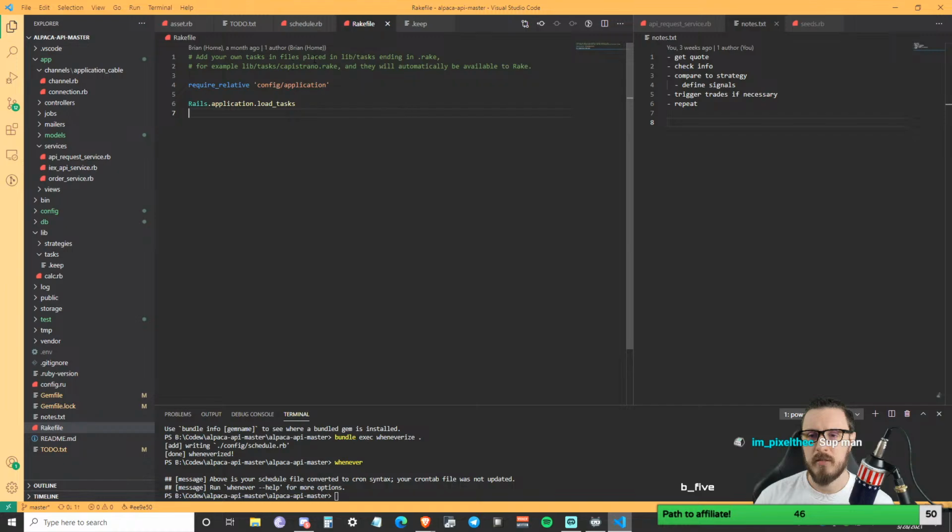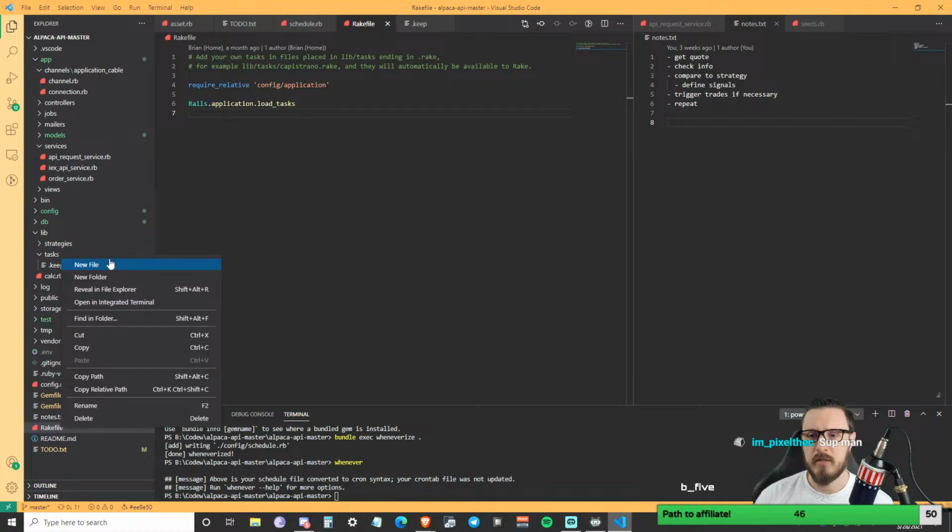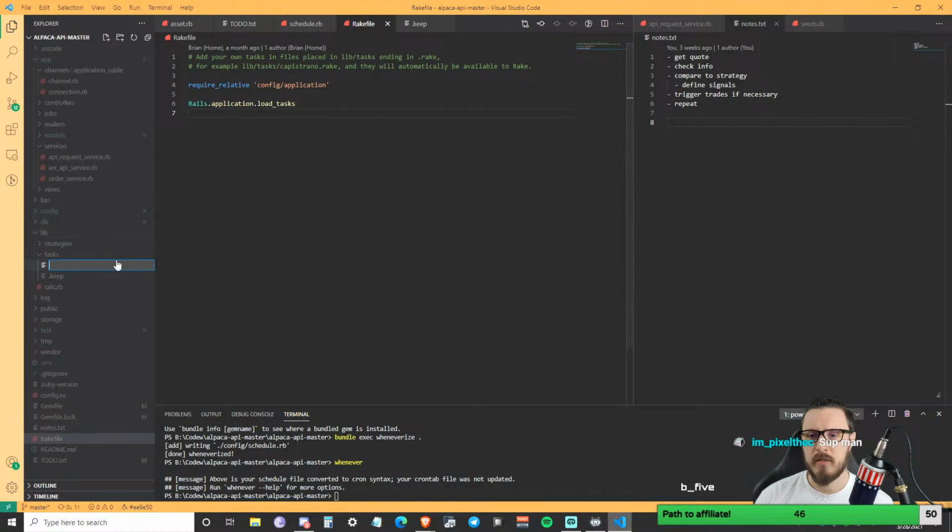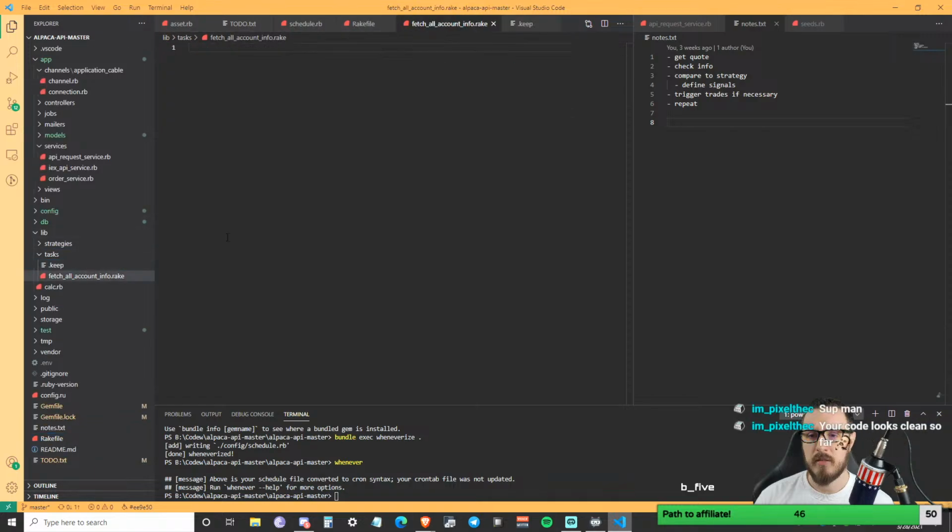Add your own tasks in files placed in lib/tasks ending in .rake. Boom. Okay, so that's what I gotta do. So a new file ending in .rake. So this will be fetch_all_account_info.rake. It looks clean so far.